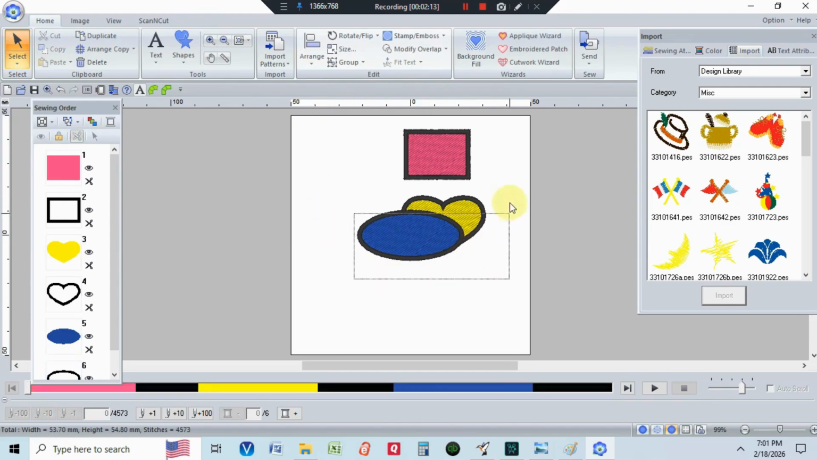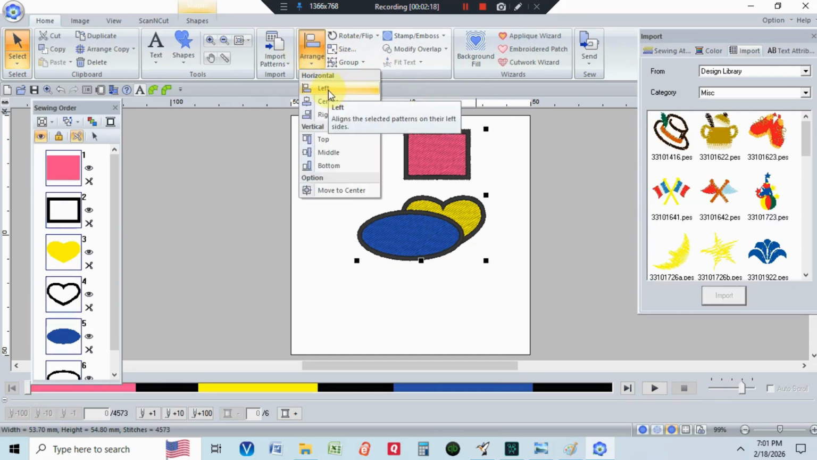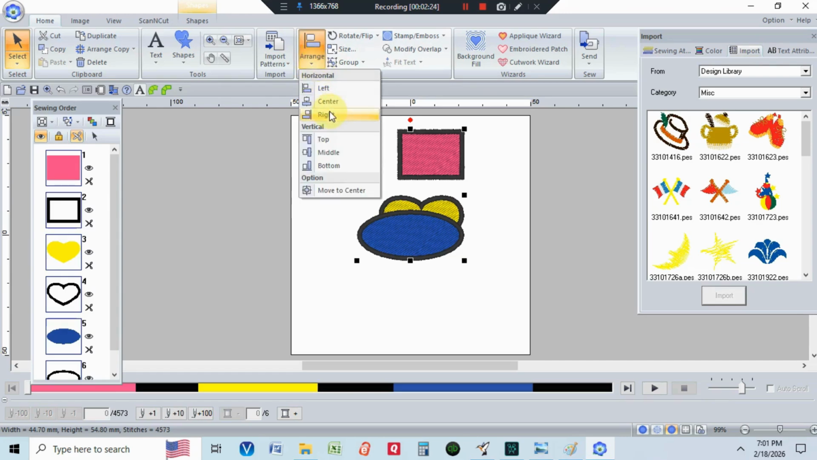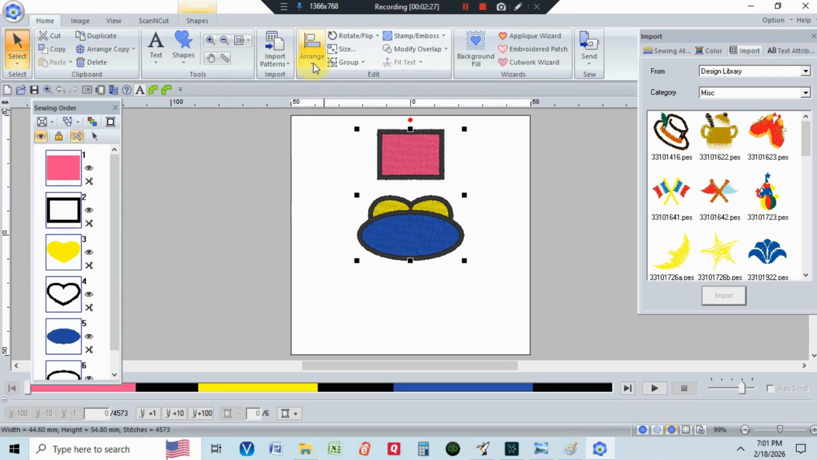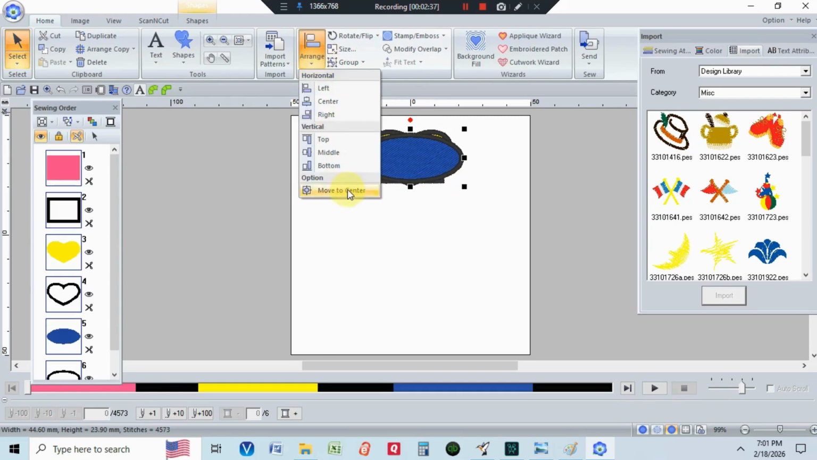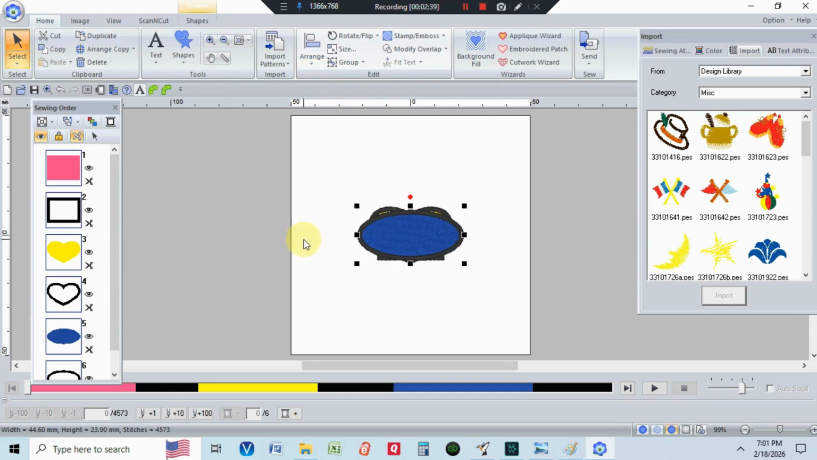If you select them all and click on Arrange, you can move them to the left, you can move them to the right, you can arrange them to the center, to the top of the page. They'll all go down to the bottom and to the middle, and Arrange to Center puts them all in the center of the screen.